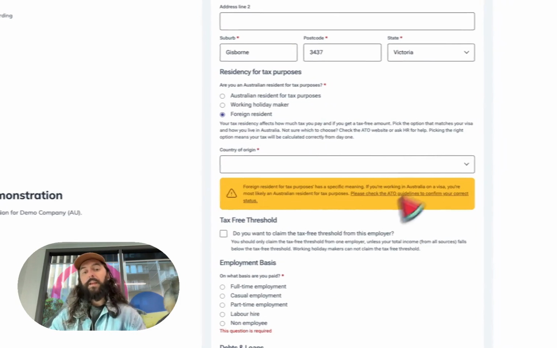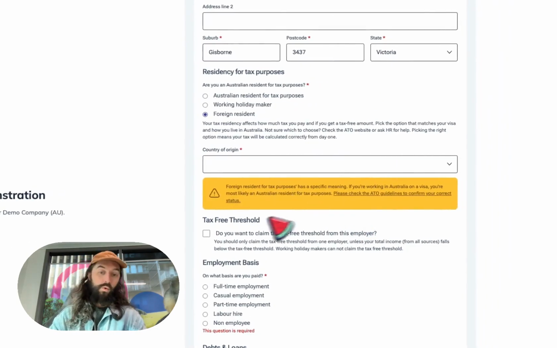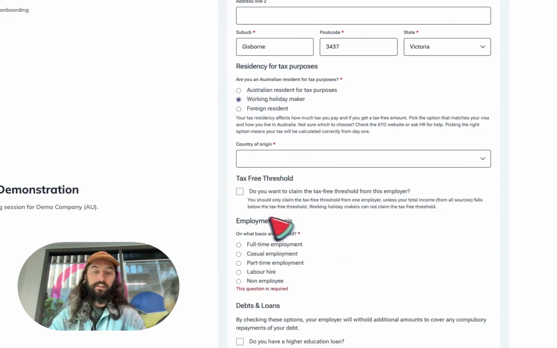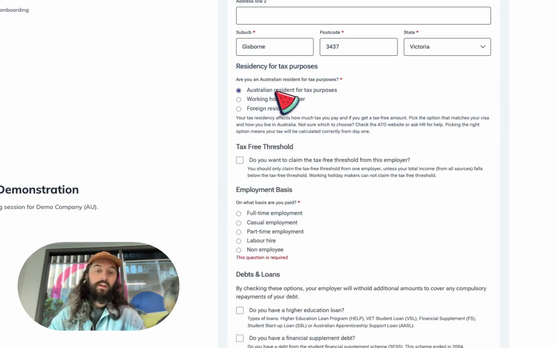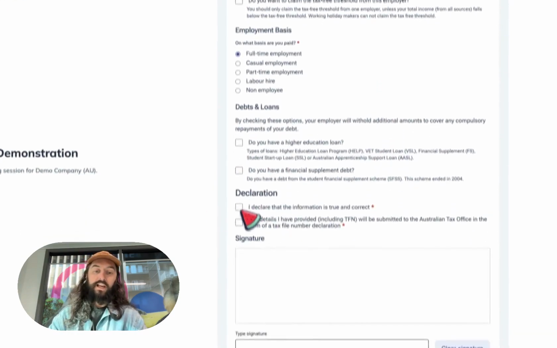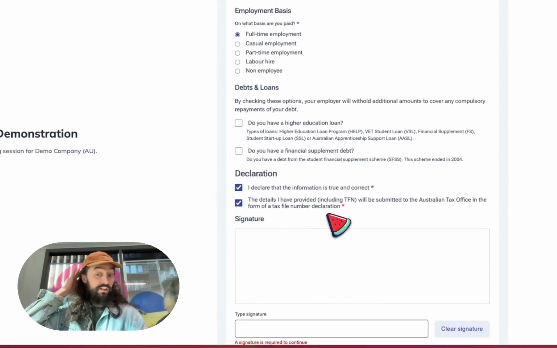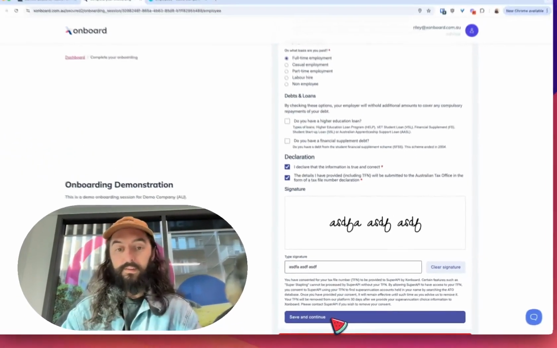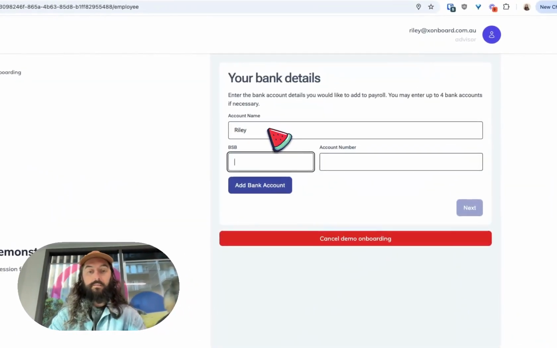For instance, with a foreign resident, pretty much no one's actually a foreign resident for tax purposes. And we've learned that the hard way. And that's why we have all these warnings. And it also won't let you select the tax-free threshold. So these are all, and it's the same for working holiday maker. But in both cases, it will ask for the country of origin. These are all the sort of things that we try to ensure that people can't make mistakes, honest mistakes, but mistakes nonetheless, that just result in you needing to fix them afterwards. So our intention is always to make those sort of things automatic.